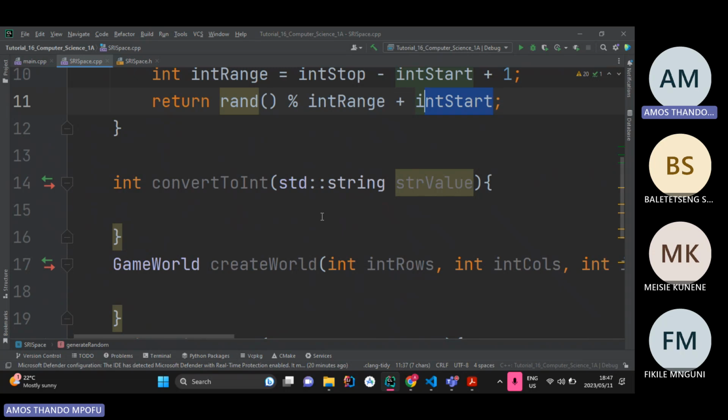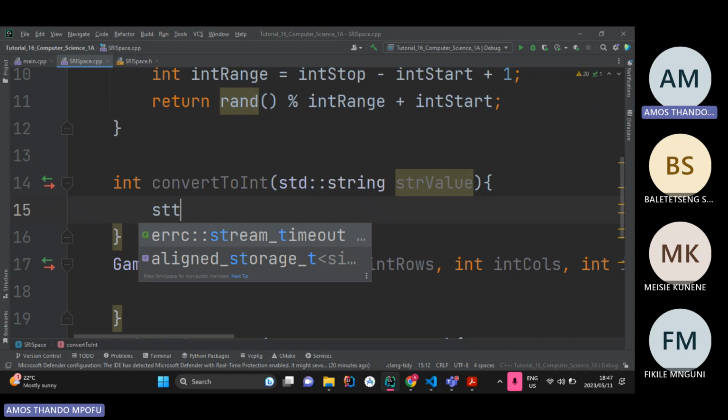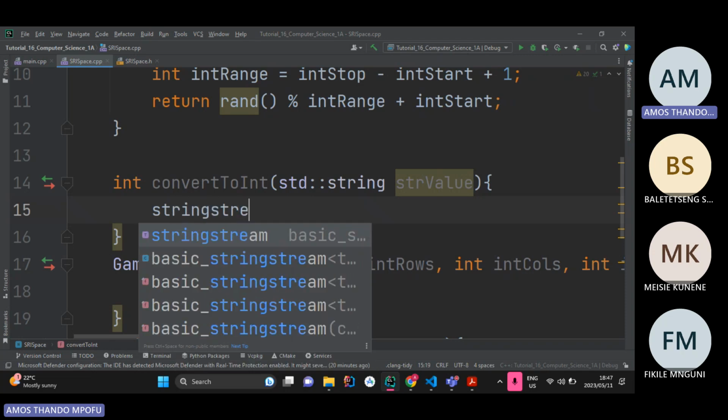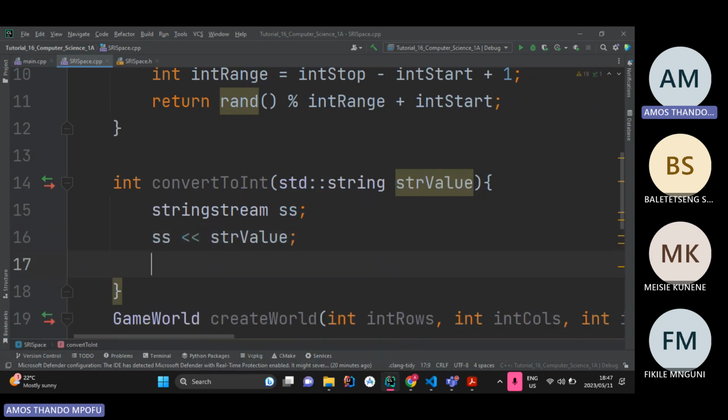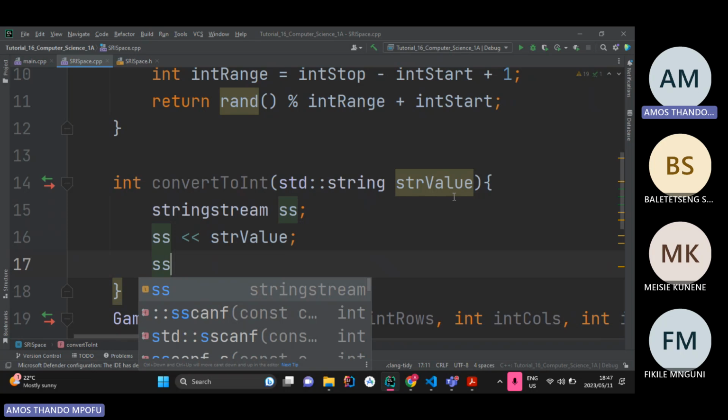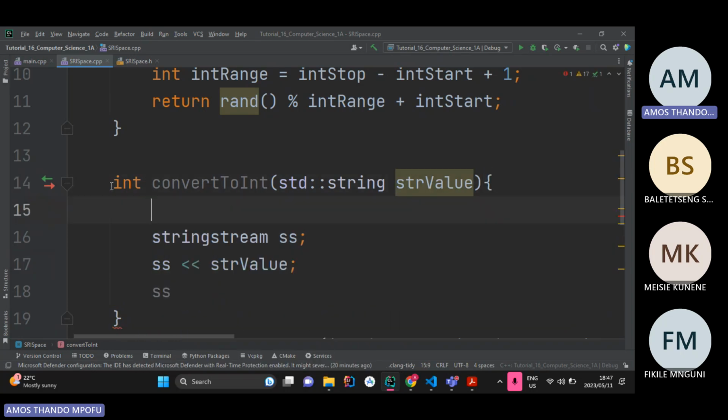So we have that. Let's do the convert to integer. So you're gonna create a string stream, right? ss. And then you're gonna insert into the string stream the string that you want to convert. And then since we need to return an integer, remember the function returns an integer. So I need to create a local variable or a temporary variable to store the answer and return the answer.